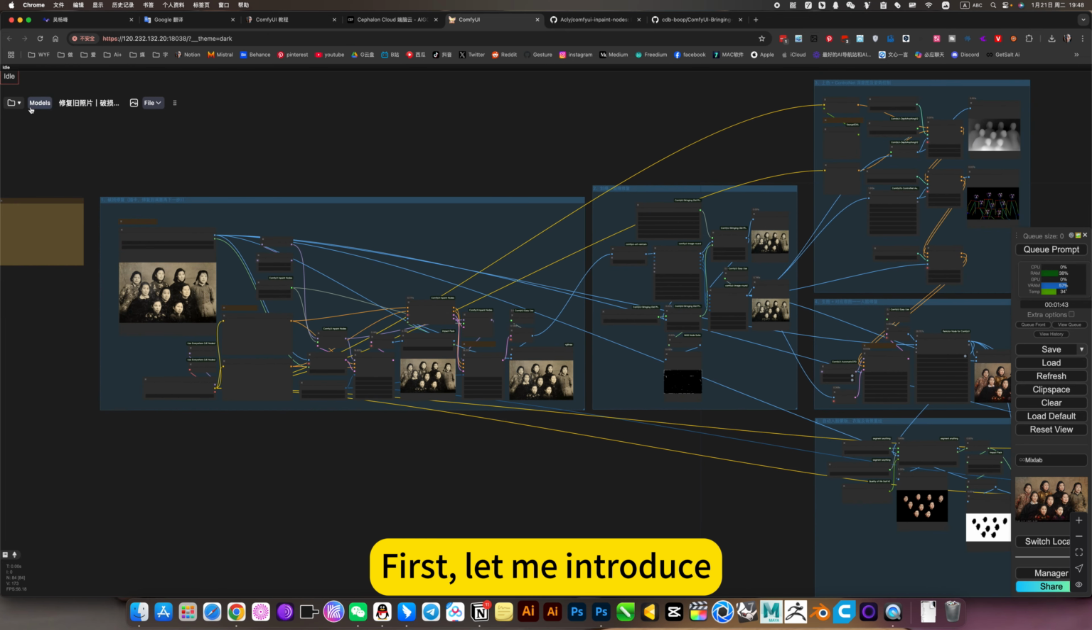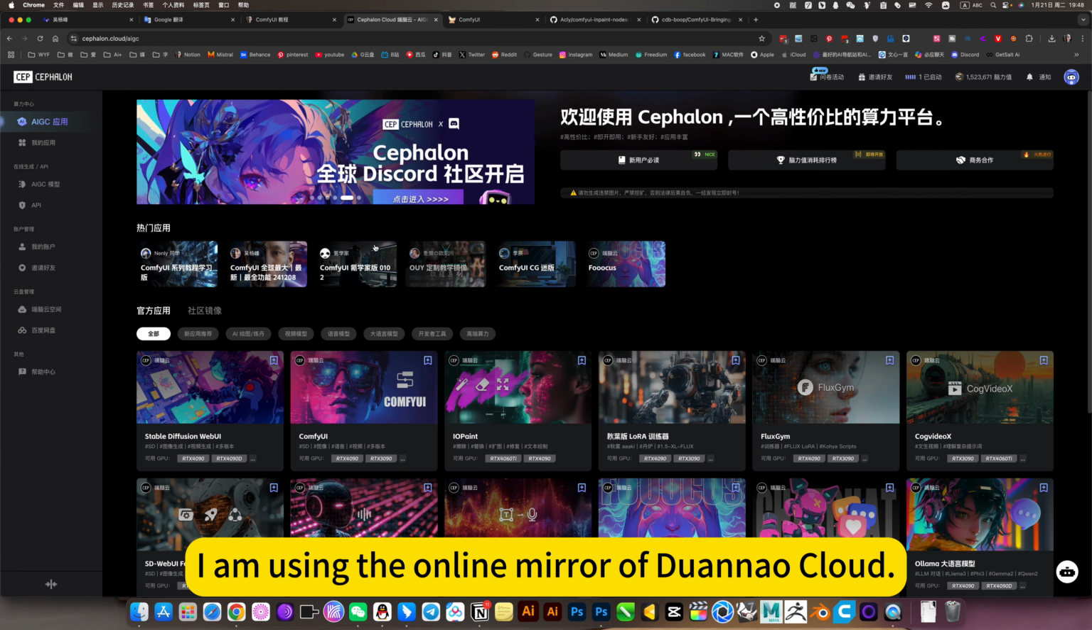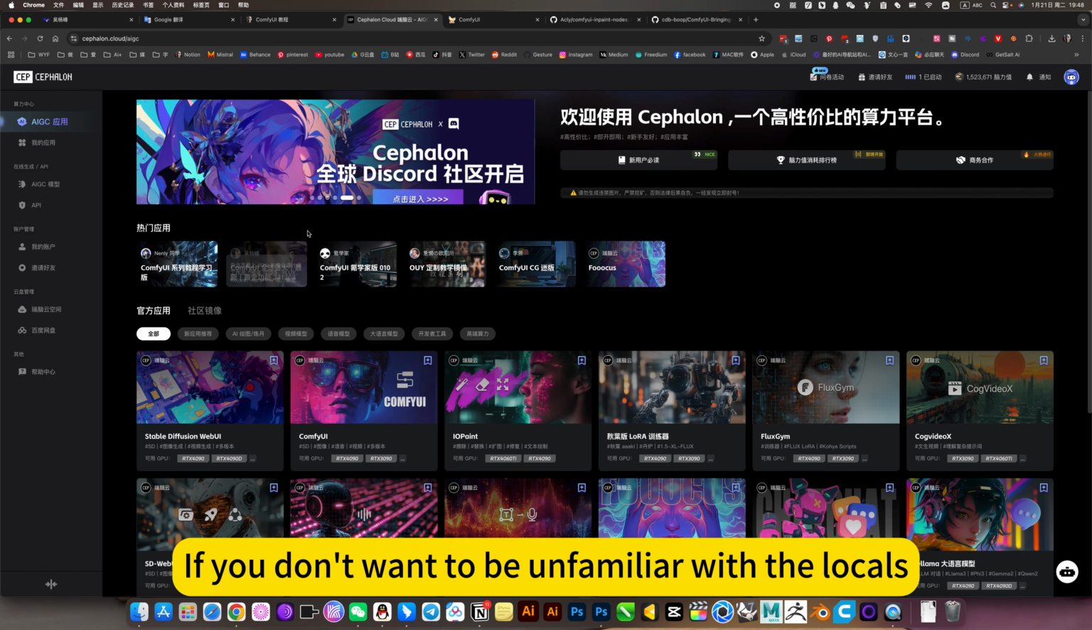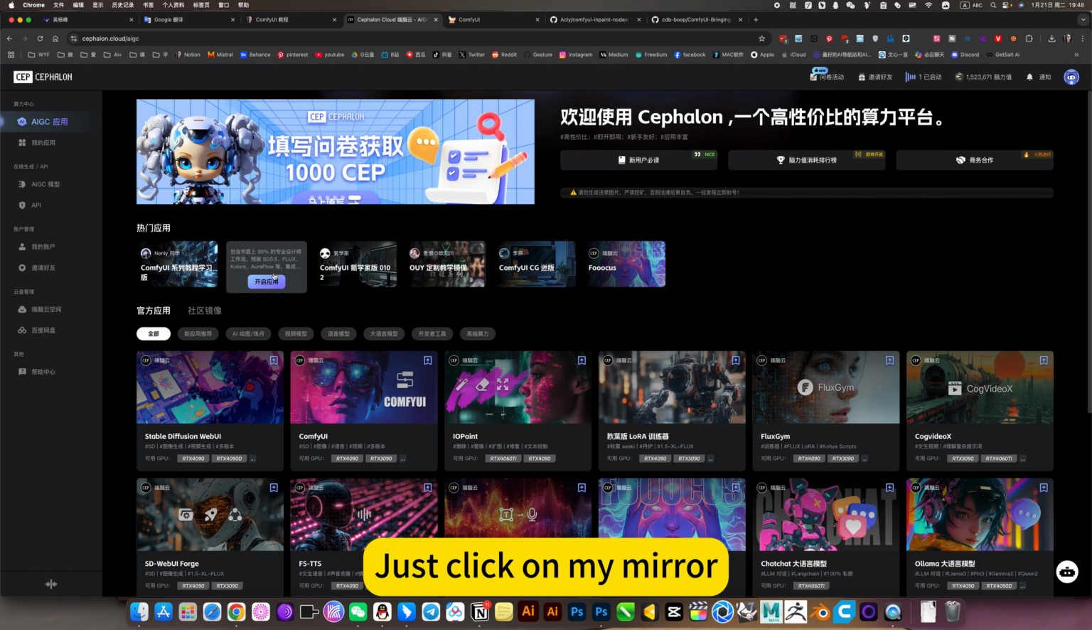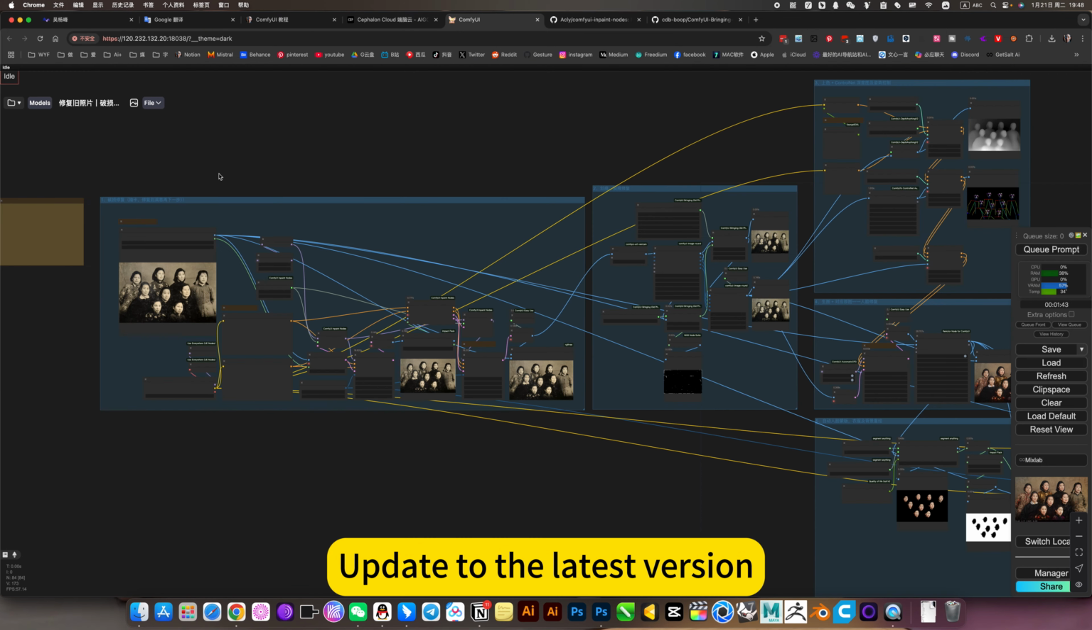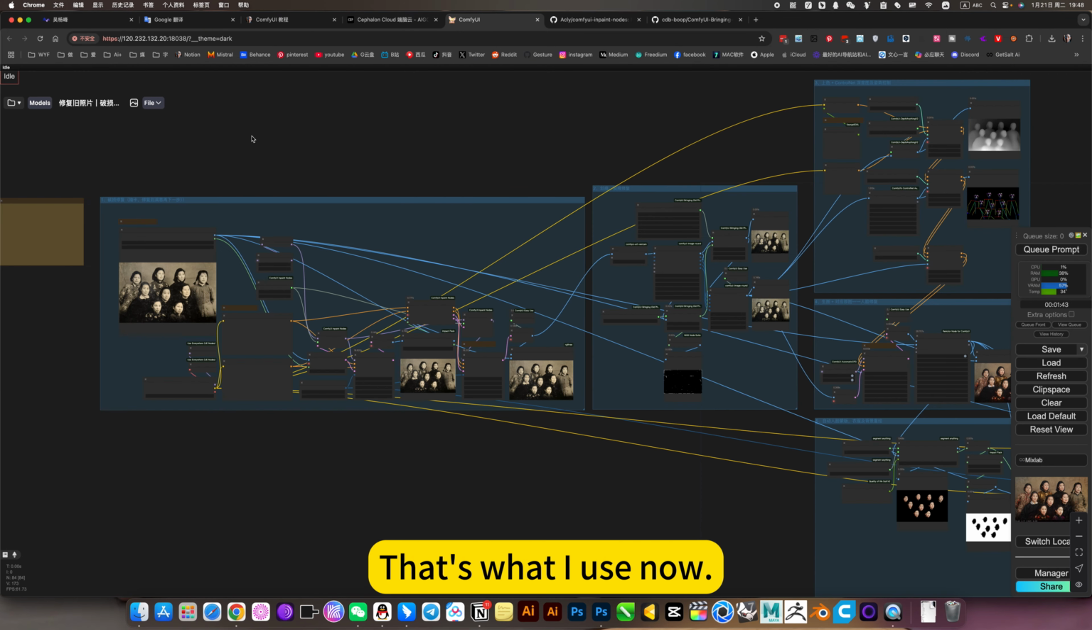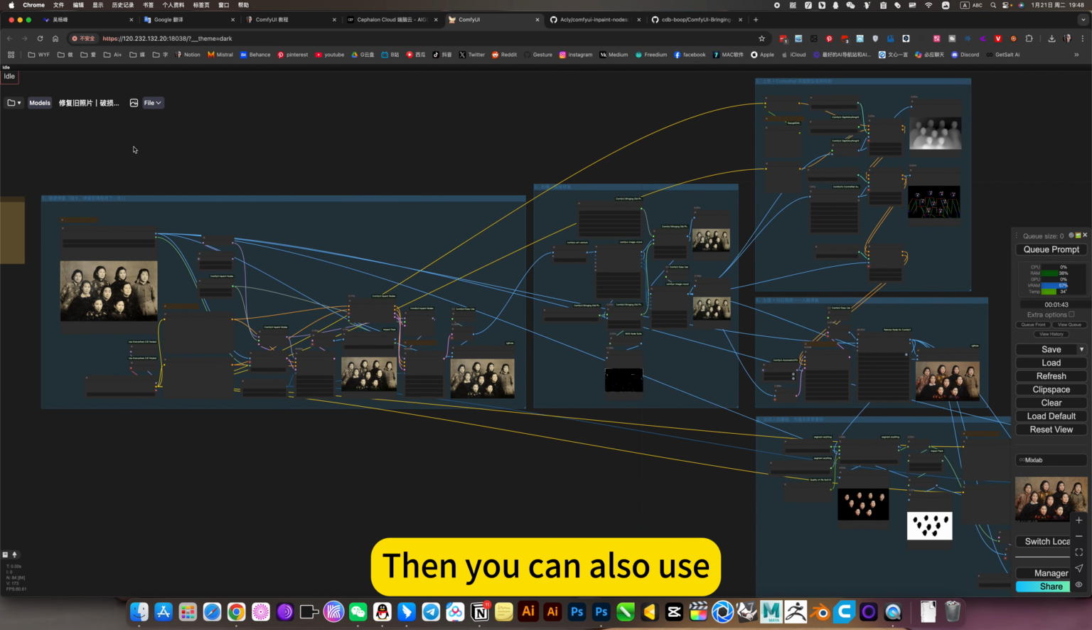First, let me introduce. I'm using the online mirror of Duana Cloud. If you don't want to be unfamiliar with the logos and want to use it directly online, just click on My Mirror. Update to the latest version. That's what I use now. Now you say I can use, then you can also use. I'm using an online mirror.